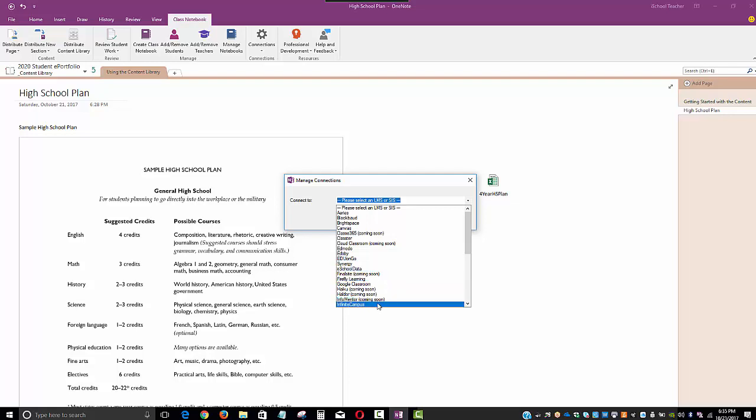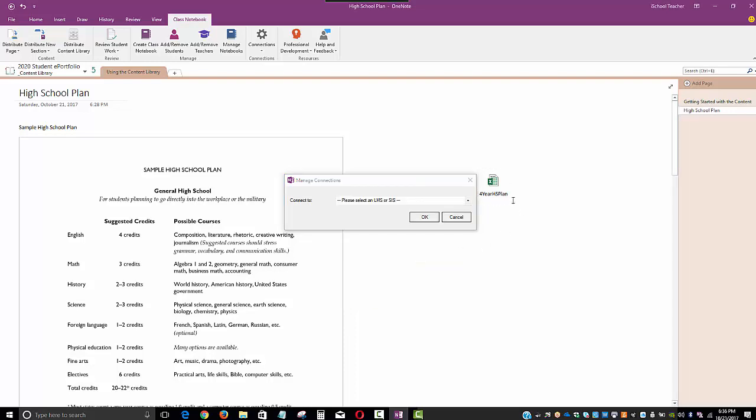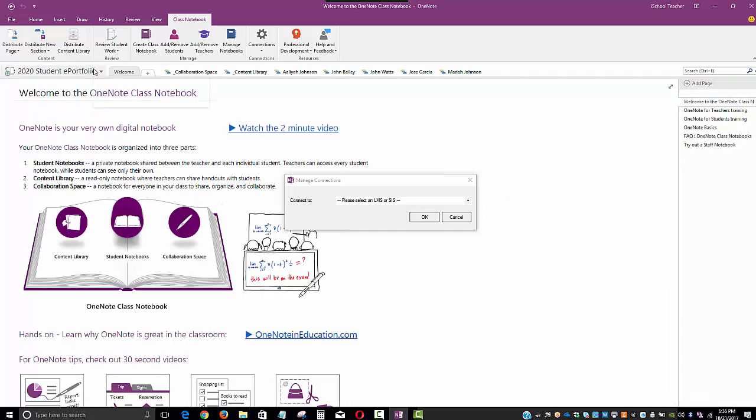eSchool Data, Infinite Campus, Schoology I think is down here. Okay. So if any of those seems to be recognizable for your school, you could make a connection with those as well. Finally, I'm going to go ahead and go back over here, and let me just cancel out of that because we don't want to actually make that connection.